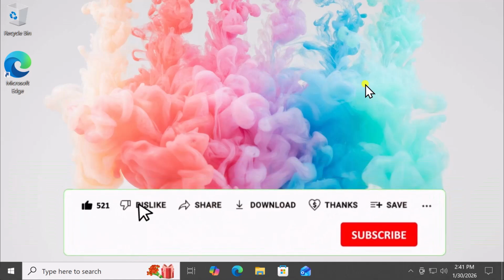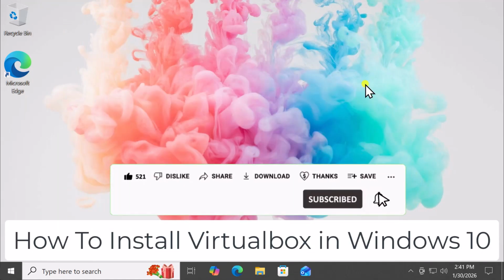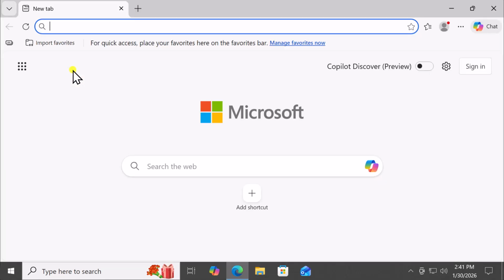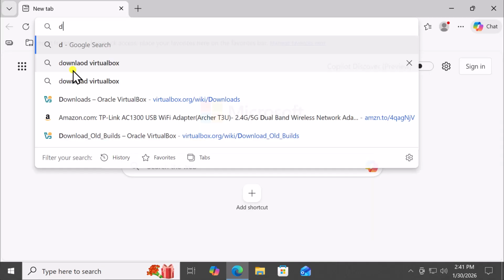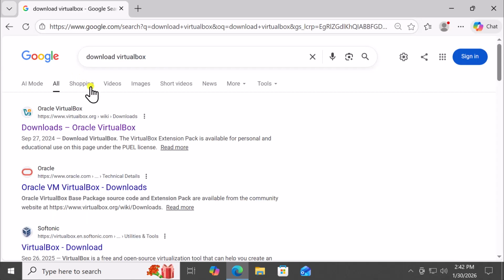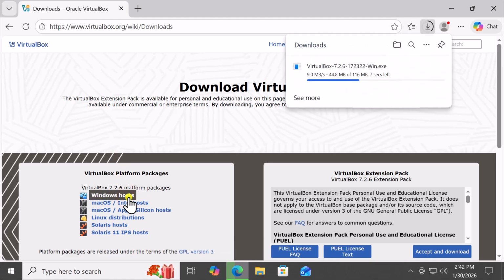In this video, we will talk about how to install VirtualBox on Windows 10. Right-click and open any browser. In the address bar, type Download VirtualBox and press Enter. Open the VirtualBox website. Select Windows Host, and it starts downloading the VirtualBox.